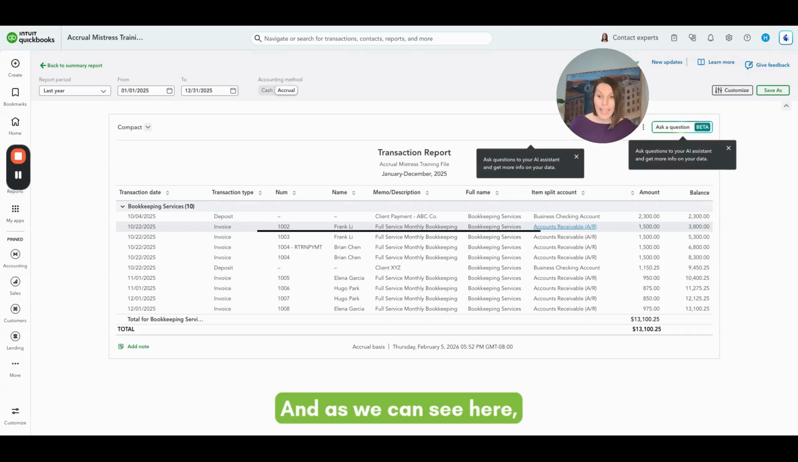If I click into this, I will then get a detail of all of the transactions that make up that amount. And as we can see here, because I am on accrual basis, that $975 invoice that I entered for Elena Garcia is included here.